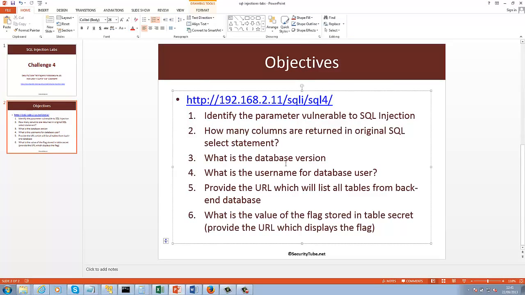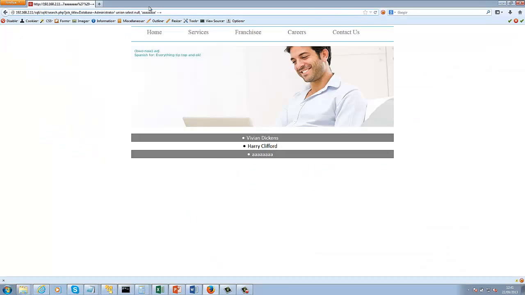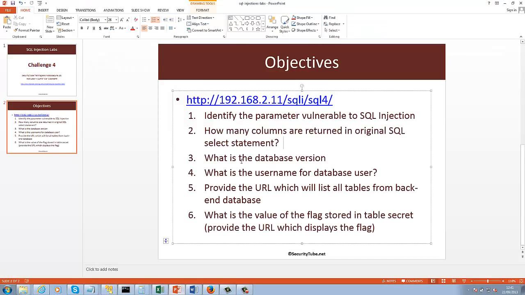Okay, so the next objective is what is the database version. So now instead of selecting a static string, we can select a function which returns a varchar. This is a MySQL server. So if we issue the query union select null comma version, then you can see this is the MySQL version. So that answers the objective for what is the database version.